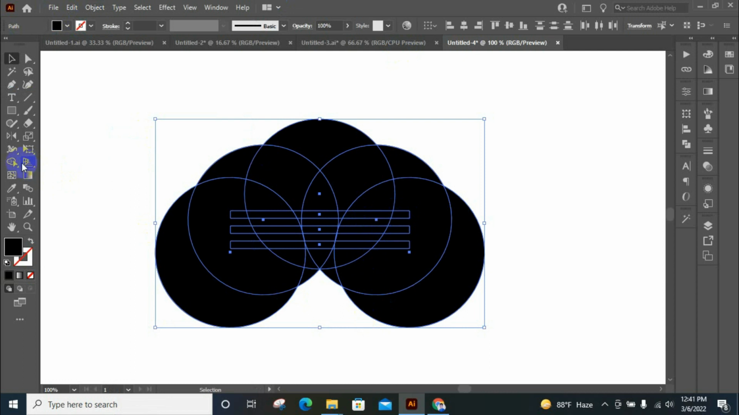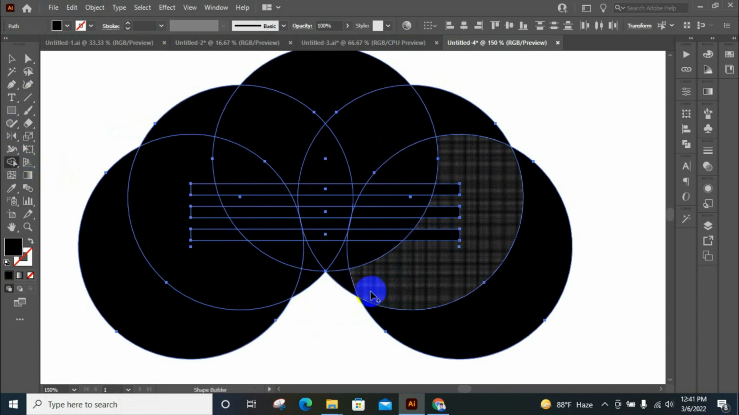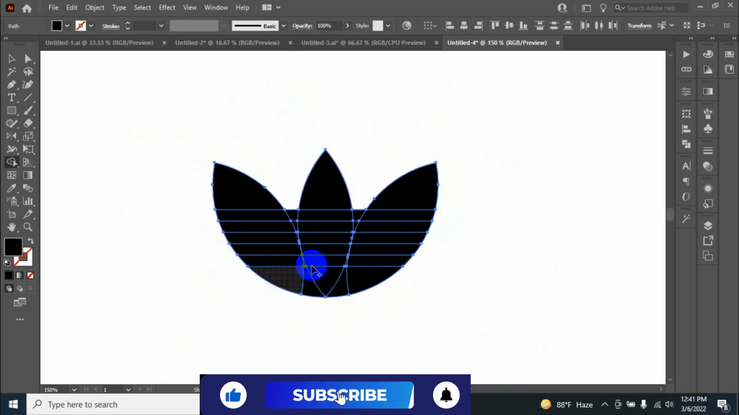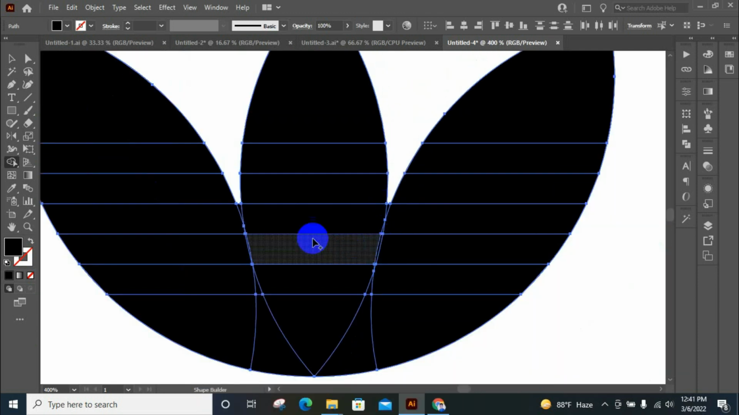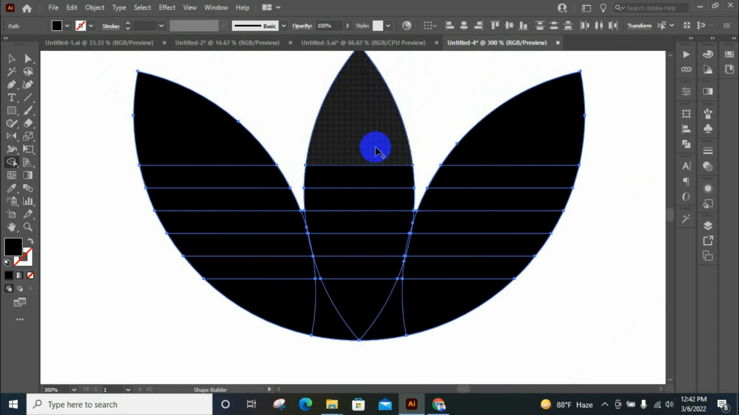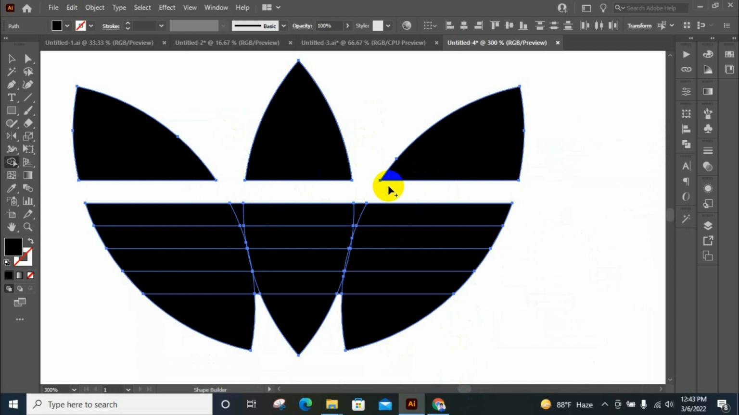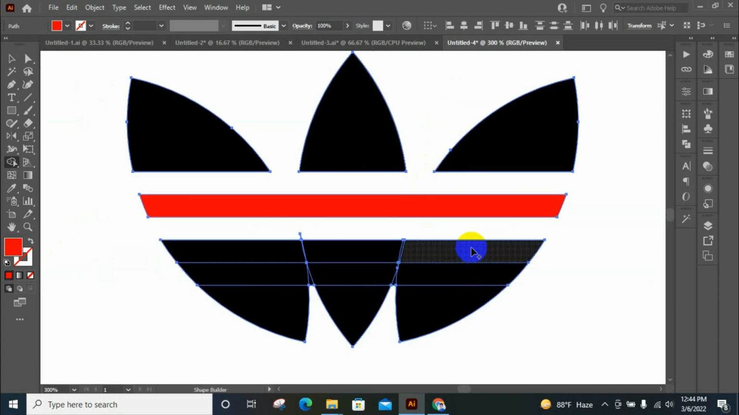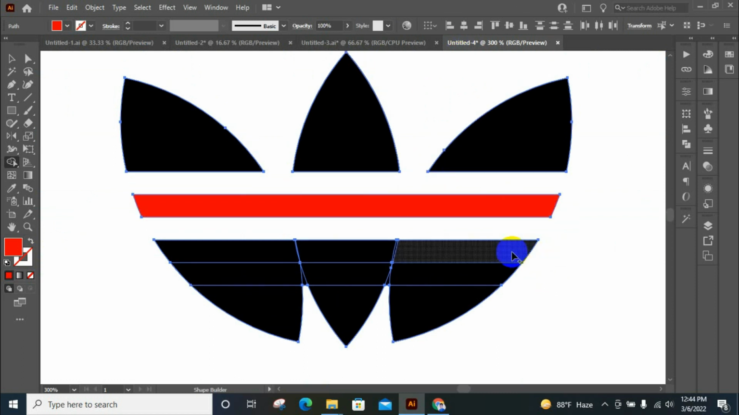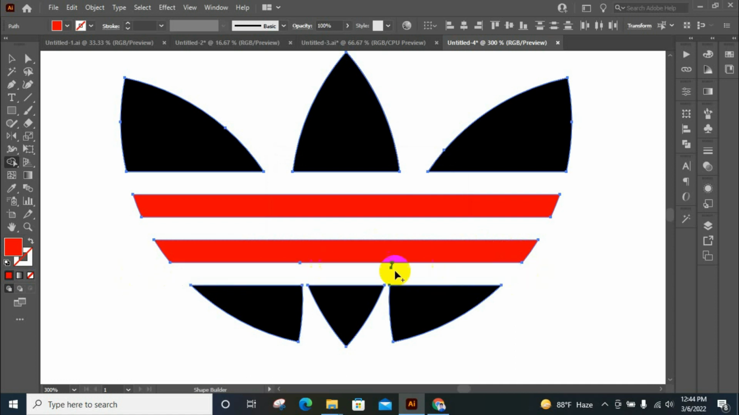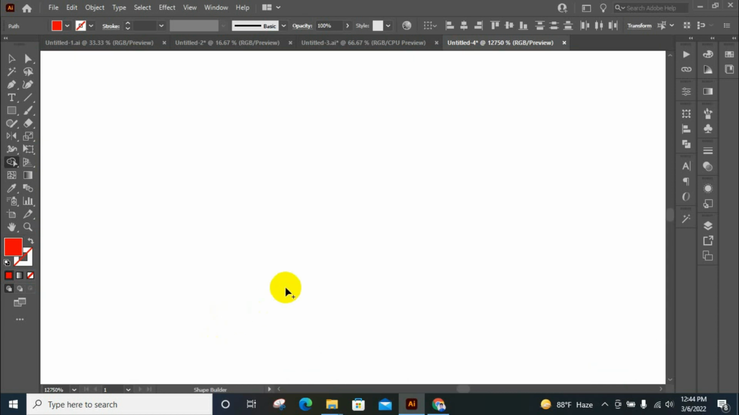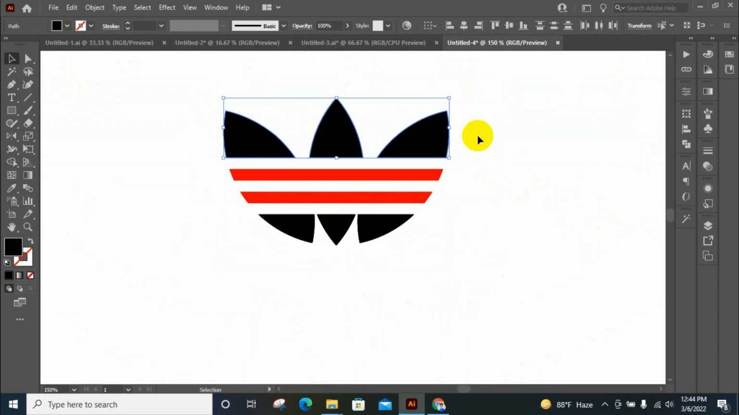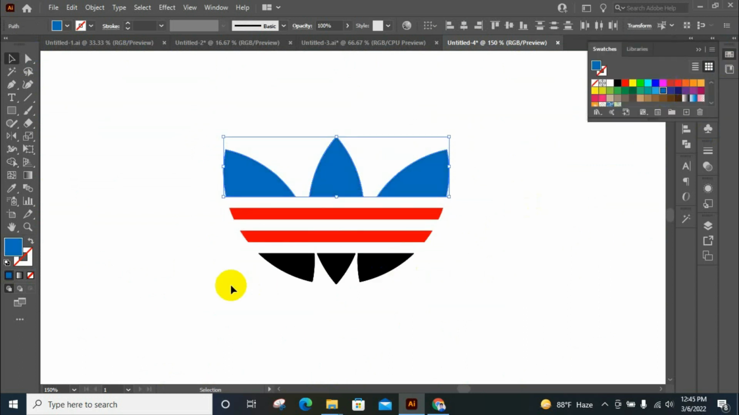go to object and expand. Now take shape builder tool and draw your design perfectly. Our design almost done. Now change the color for more attractive.